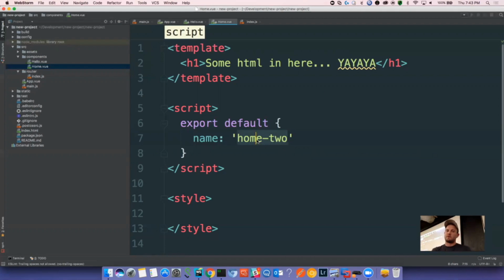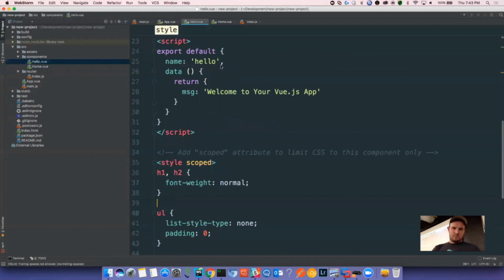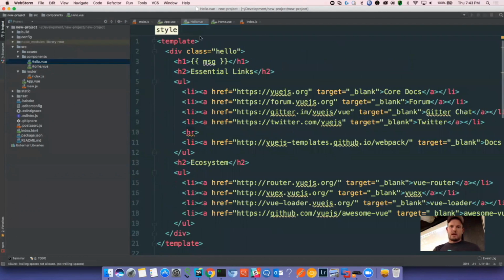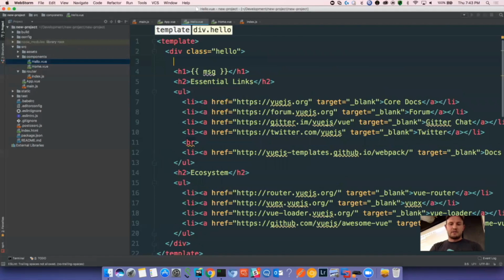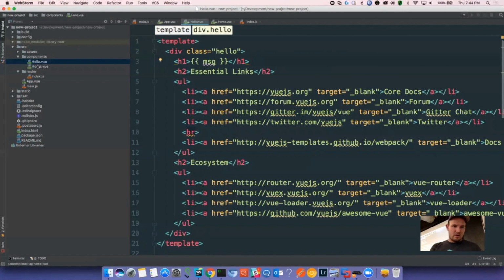And then this is the element that you drop into your HTML. This is the name of the element. So if we were back in hello, we could drop that in like this. Home 2 with the correct spelling, and then as our component there. Okay, back to home.